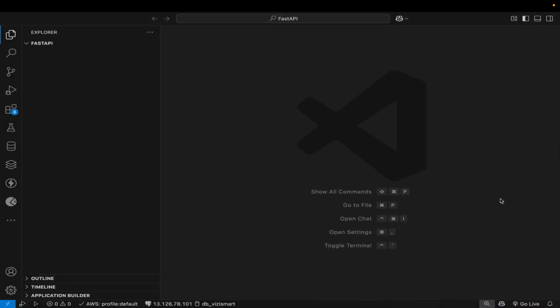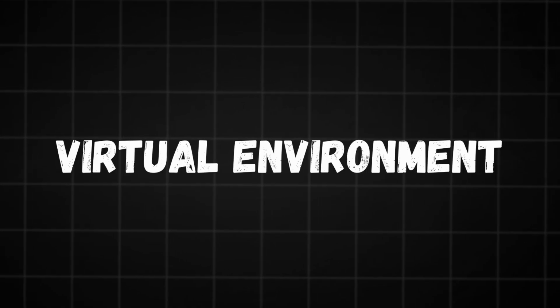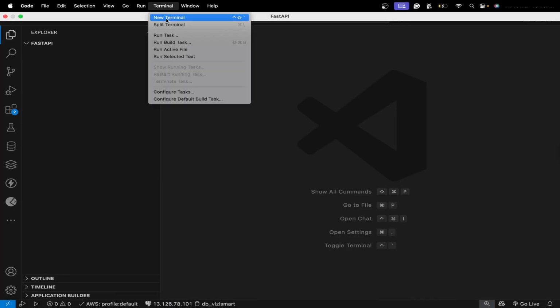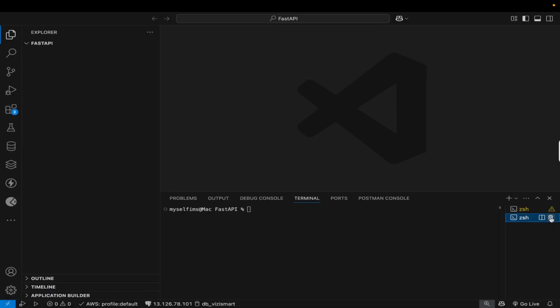First things first. As you can see, I have opened an empty folder in Visual Studio Code. The first thing we need to do is create a virtual environment. To do that, open the terminal and run this command. python3 -m venv and then type the name of your environment. Here I am setting the name to venv. I am using Python 3, so that's why the command starts with python3.